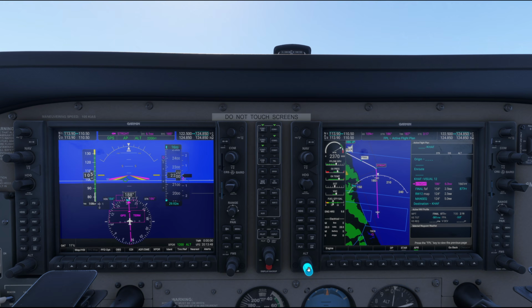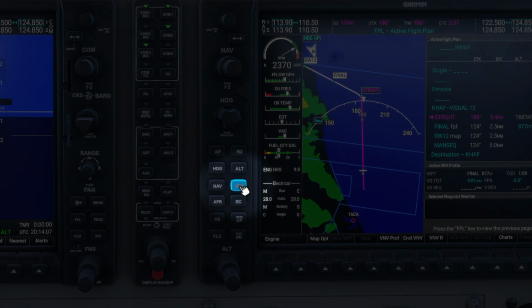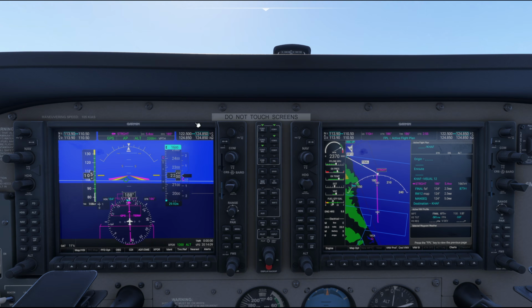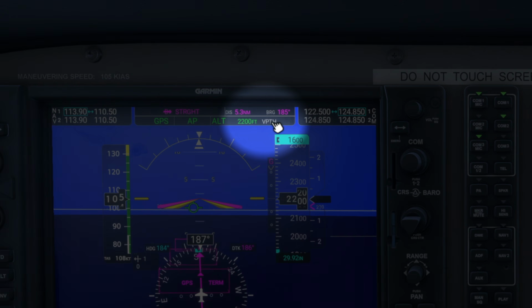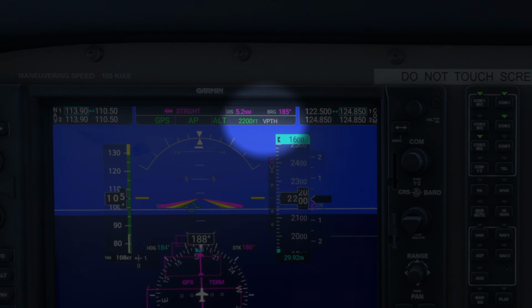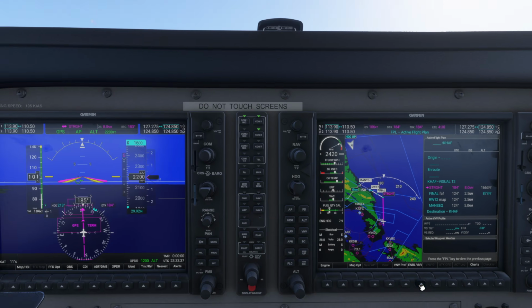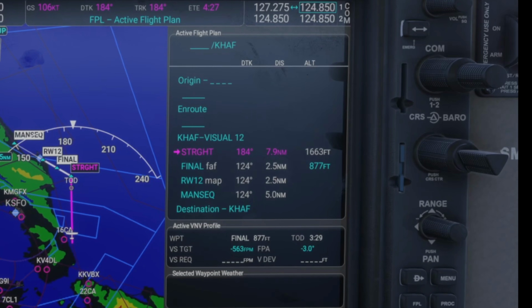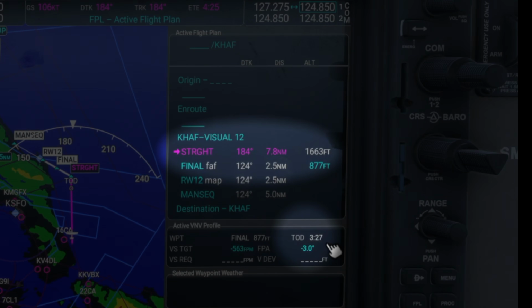We'll set 1,600 feet as our target altitude, close to the altitude at straight. Then press VNAV or VNV to enter vertical navigation mode. You'll see VPATH or VPTH appear in white on the annunciator, meaning it's armed but not active. The system calculates a top of descent point along the path. You'll see straight as the active leg and the time to TOD, or top of descent, counting down.